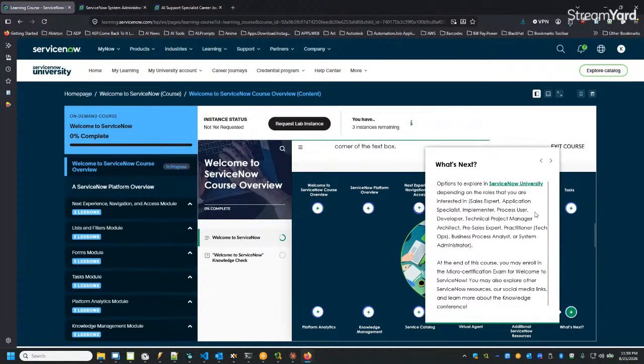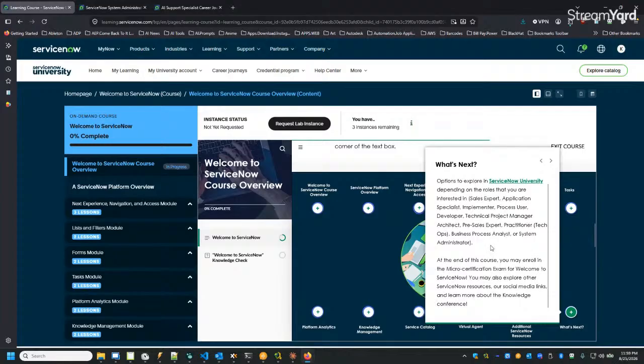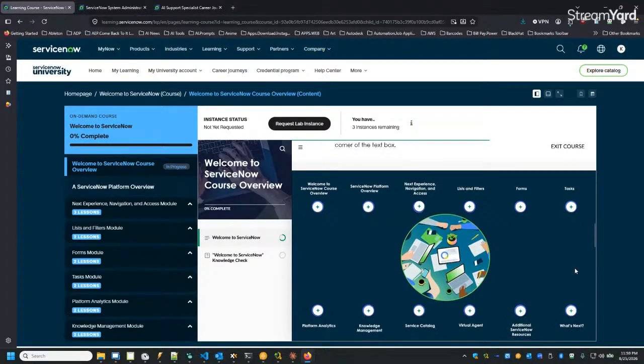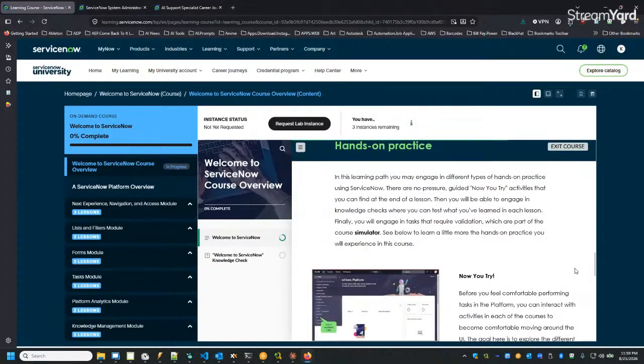Depending on the roles that you're interested in: sales expert, application specialist, implementer, process user, developer, technical project manager, architect. At the end of this course, you may enroll in the micro certification exam for Welcome to ServiceNow. Okay, hands-on practice. In this learning path, you may engage in different types of hands-on practice.